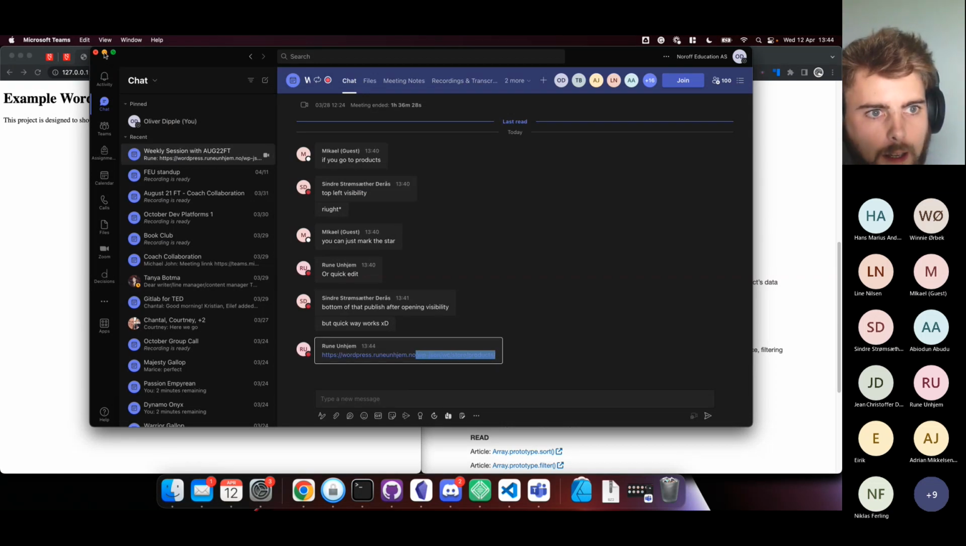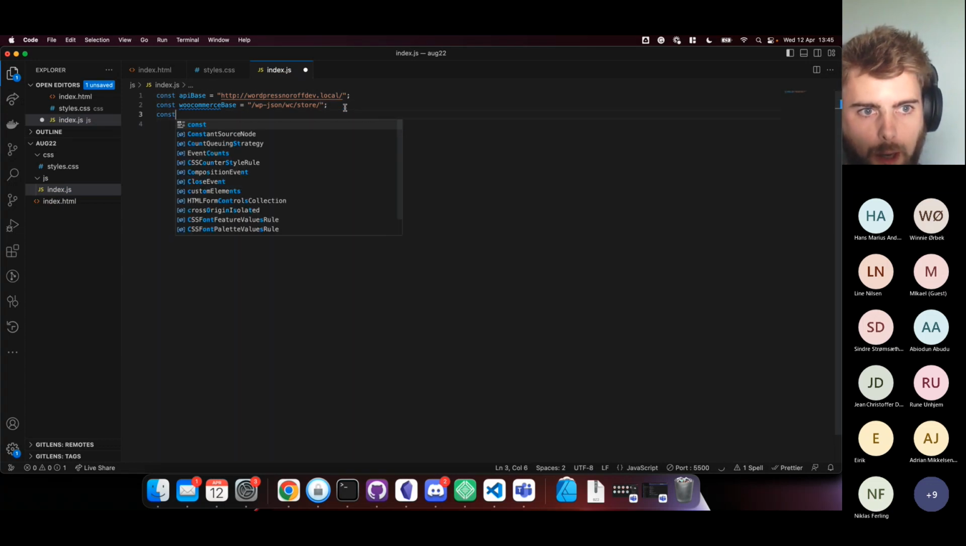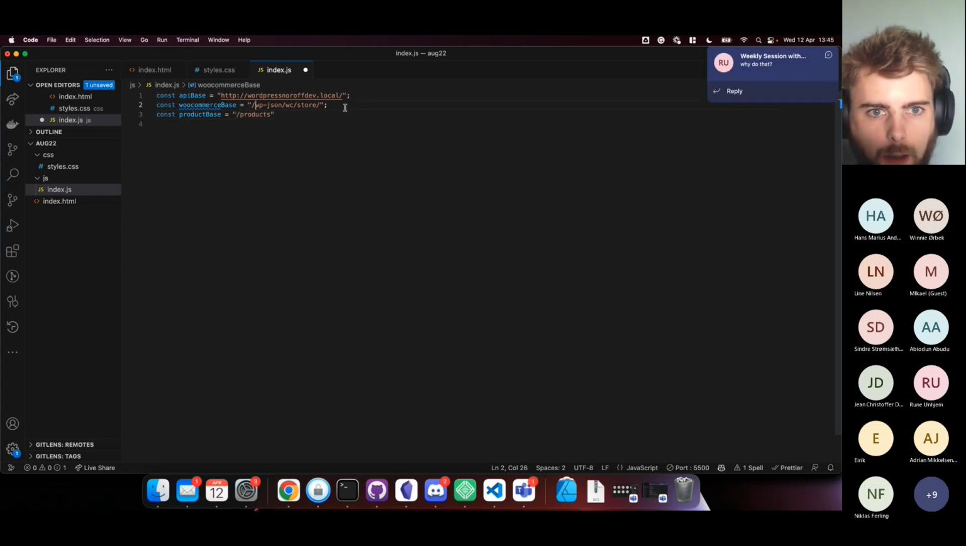Okay, so this link, I'm just going to take the end half off because that's the only part I need. And this is going to be the next thing that we plug into JavaScript. So our API base, we could add it like this, obviously without the extra slash there, or we could split them up and have that as the base, and then say WooCommerce base, and that's going to be that much. And then we could split it up even further and say product base. The reason for splitting it up is just that you can reuse these things a little bit more easily.